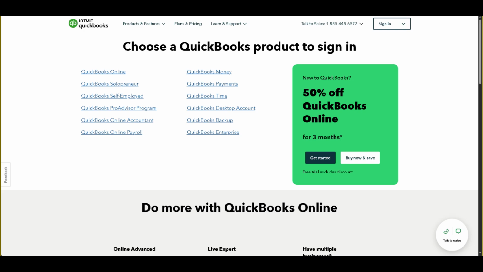Hey everyone, in this 2025 quick guide, I'll show you how to delete a received payment that's already been deposited in QuickBooks Online, step by step.